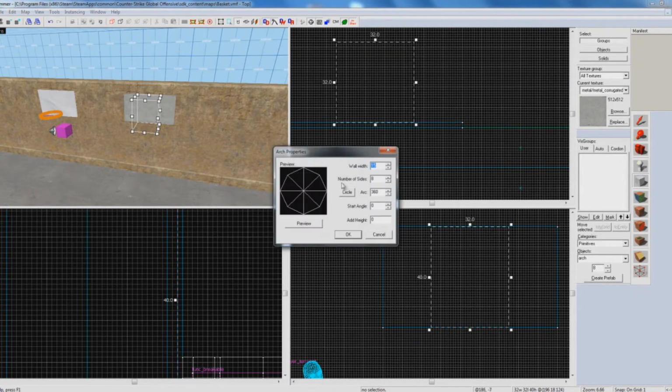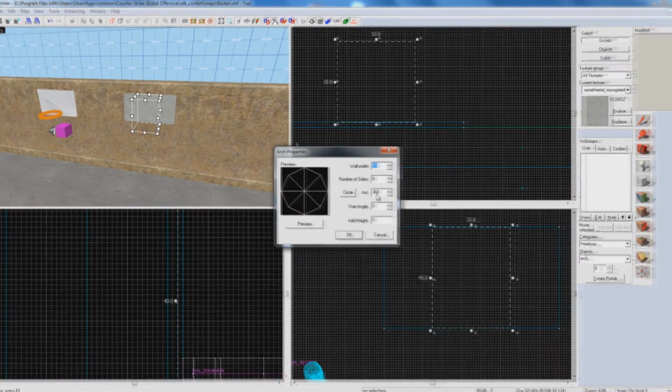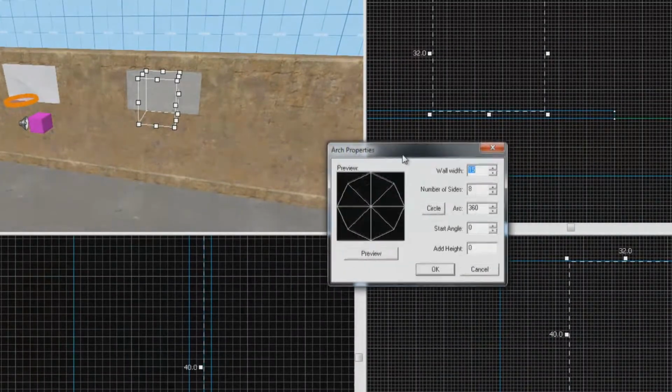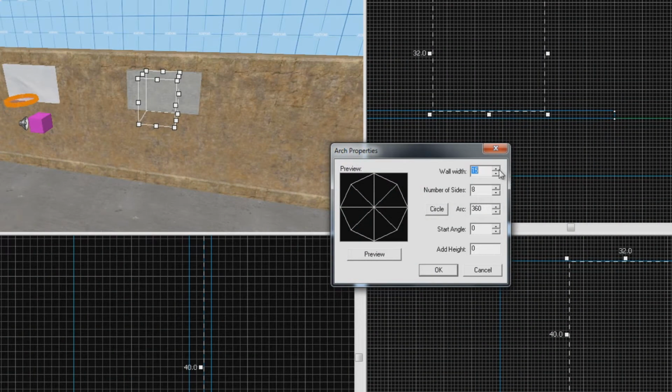You press enter, and then this will pop up. This is basically how you want the arc to look like. You have to choose a wall width of 2. If you click preview, you will see why, because the hoop has to be open in the middle, so the C4 can drop through it. And the number of sides I recommend is 10, because then it will look like a nice circle.